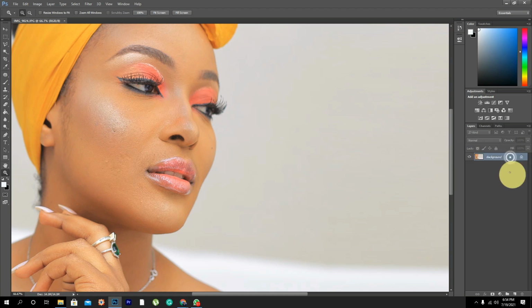So we duplicate this layer twice, just like this. We're going to call this one tones, and this one textures. Basically, we are going to grab all the texture that is in the lower tones and put it all into this texture layer, and we leave only the tones in the under layer, the one that has tones. So how do we do this?